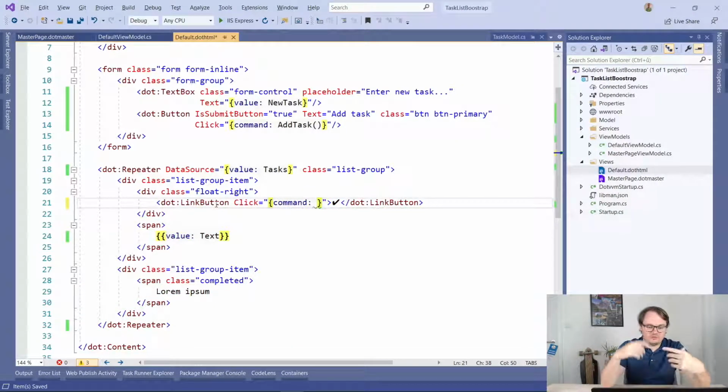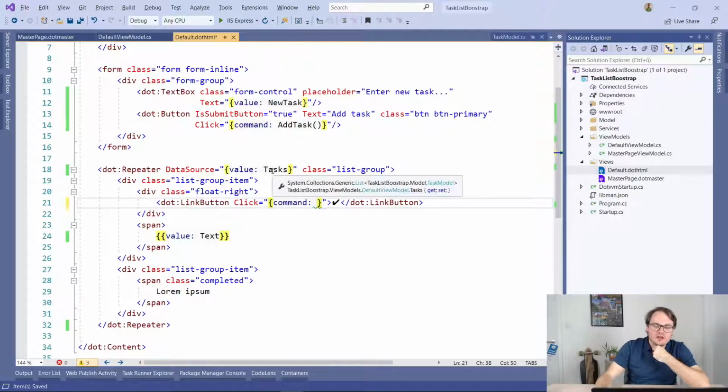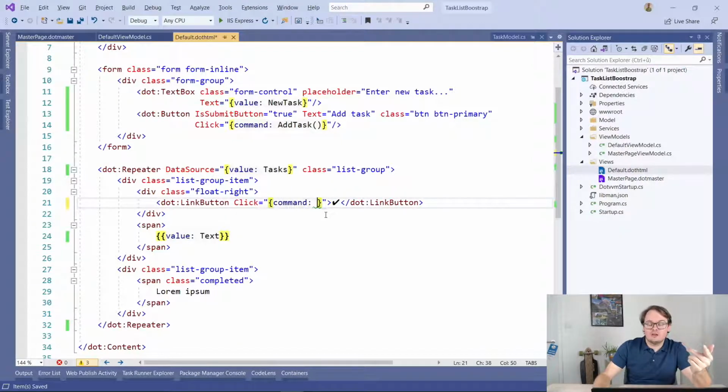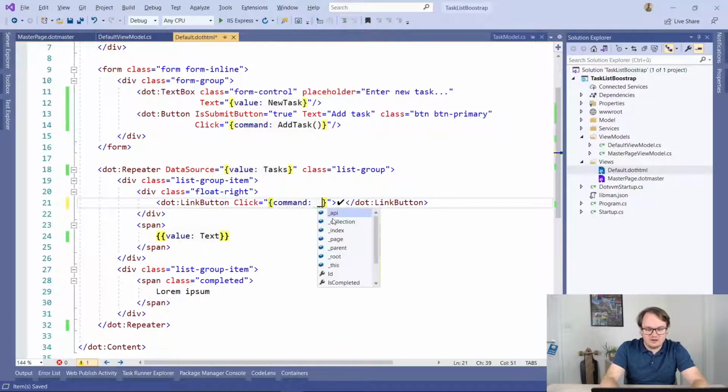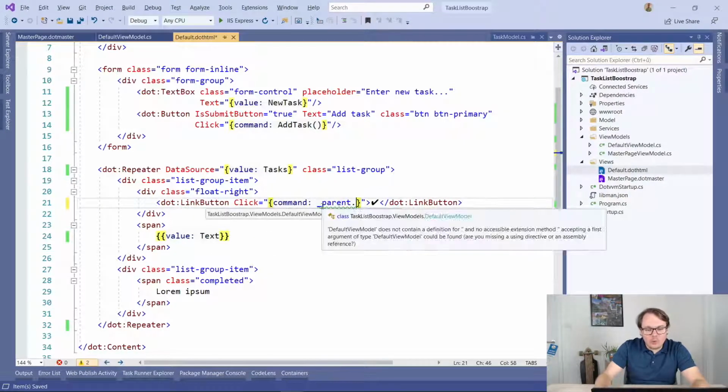There is one glitch here. I need to call a function, but the function won't be in the task model class. Task model is just a container for data. It has only properties, but not functions. So I need to have some kind of complete method in my page view model. So I can say parent, underscore parent, and it will go one scope up.